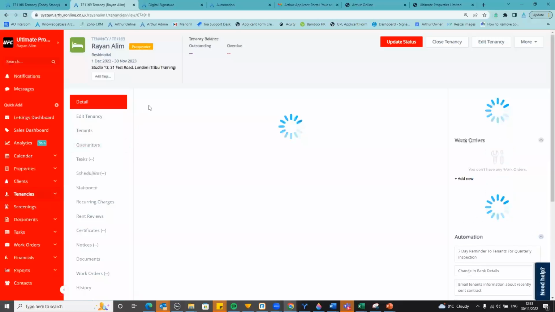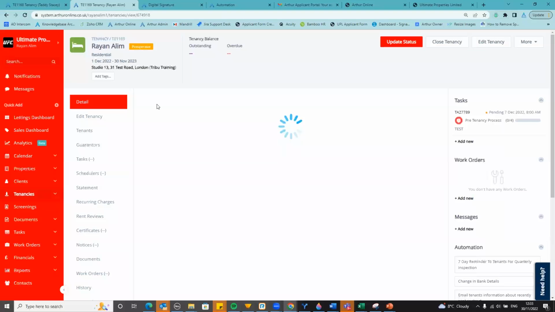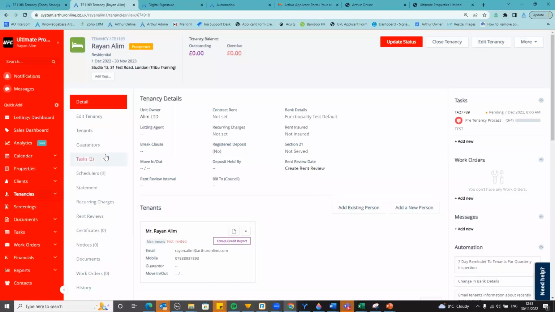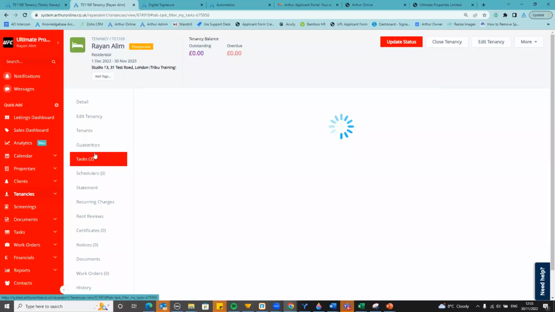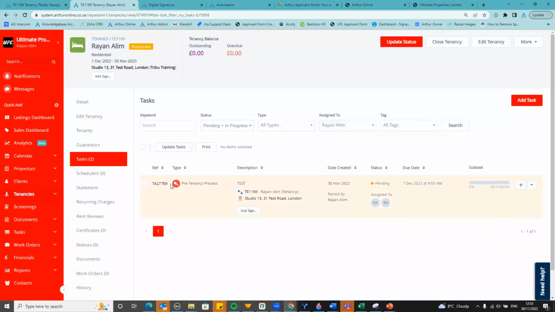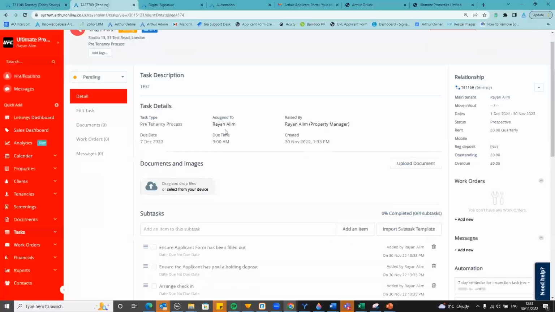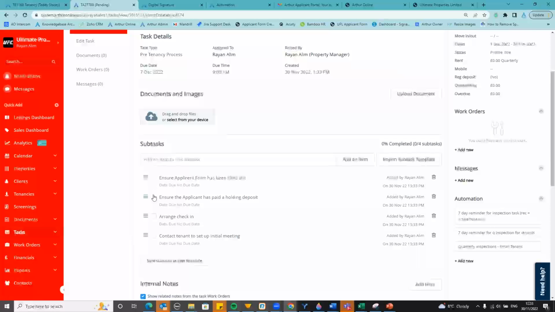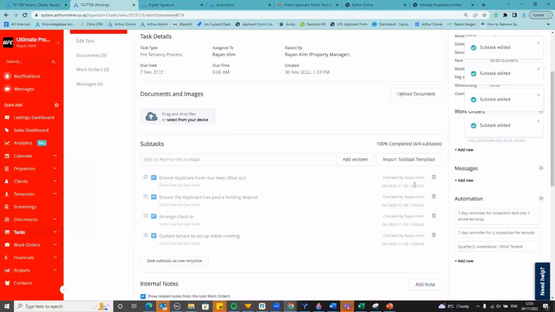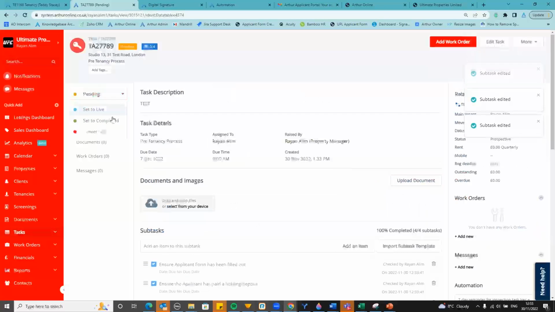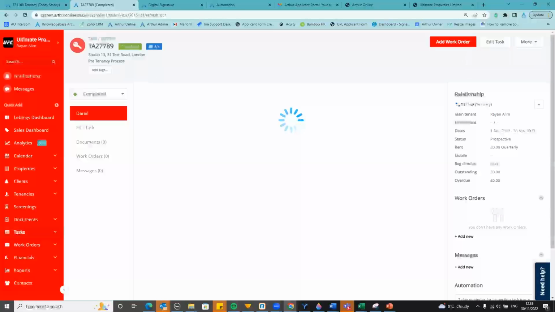So as you'll be able to see once I add this tenancy, if I've in fact created that. As you can see down here, I've got 2 tasks, one for a pre-tenancy process, which I can click into. And within here, I've got those checklists that I can just tick off as and when I've done them, right? So it shows you who's done what from the team, on what date, what time, and then we can just set this to completed once we've done it, okay?